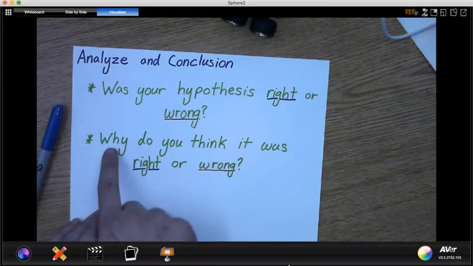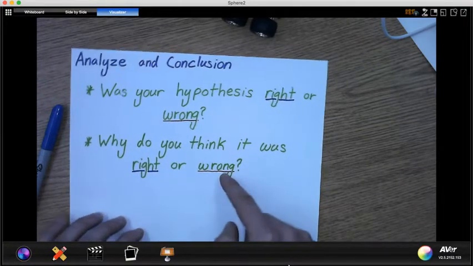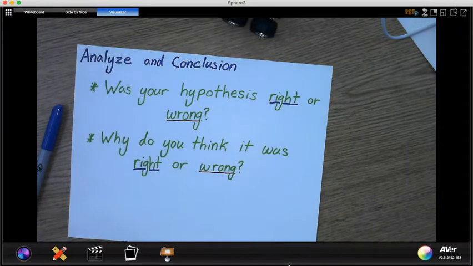And the last part of that is, why do you think it was right or wrong? And that's when we're going to dive a little bit deeper into the data that we collected, all those results, and figure out if we were right or wrong. So just to recap, what you need to do so that we are all set and ready for in the classroom is this.